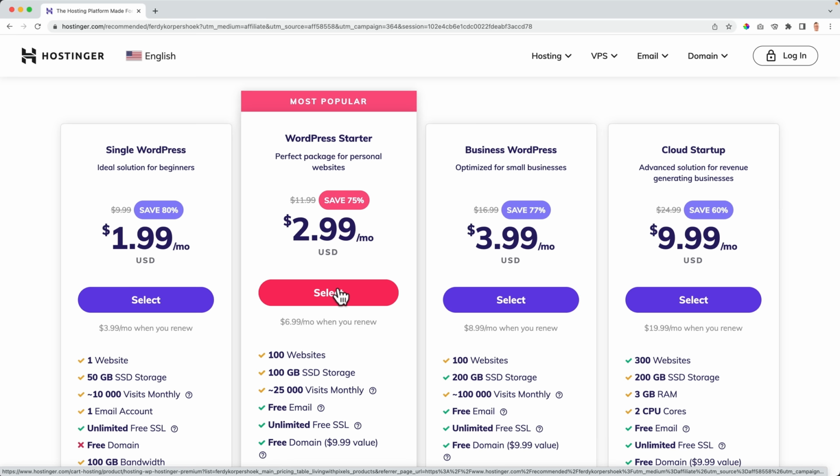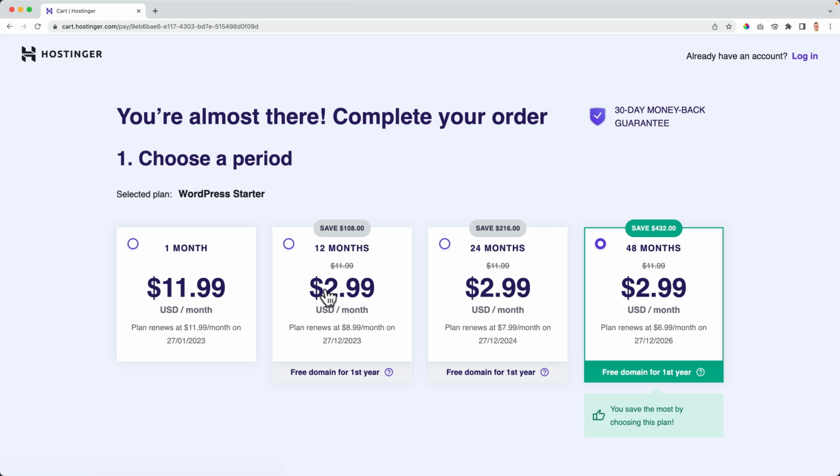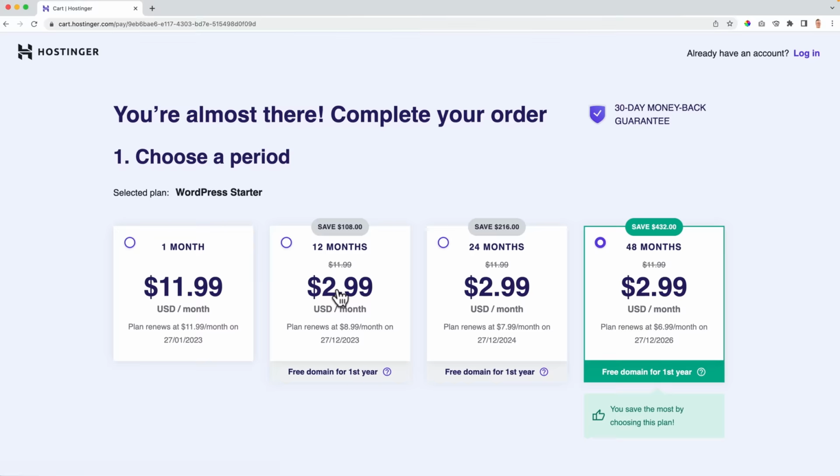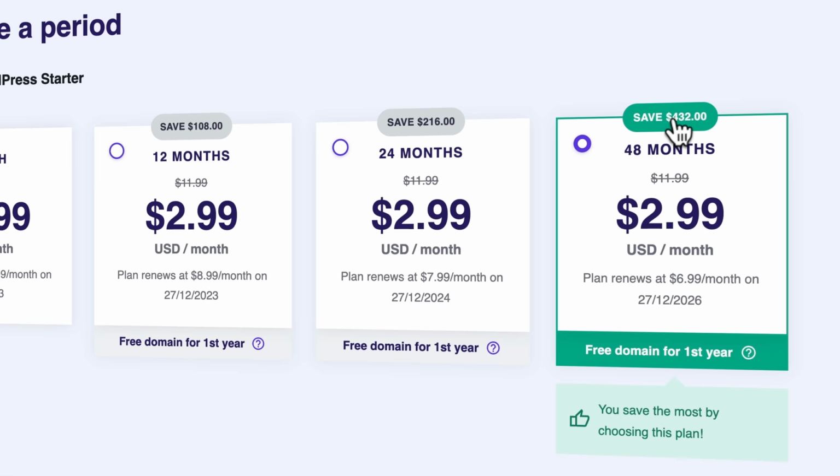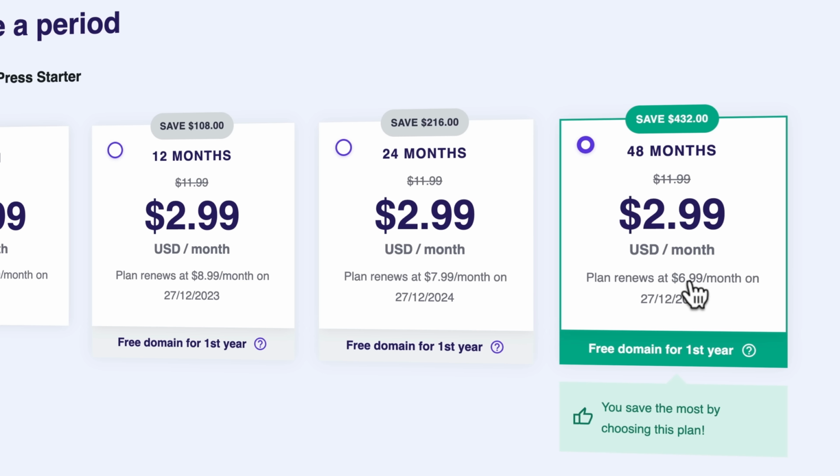So I select the WordPress starter plan. I click on select. And now we can take a look at the amount of discount we get. And the great thing with hosting is if you are really sure you want to go for a few years with your first website, you can get the discount of $2.99 for 4 years, for 48 months. And that will save you $432. And then after those 4 years, you start to pay $6.99, which is still super affordable for a web hosting plan that can hold 100 websites.